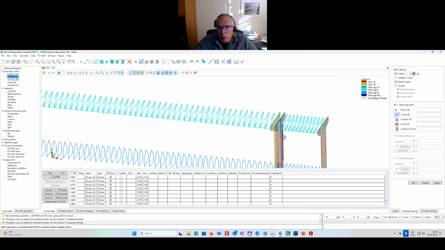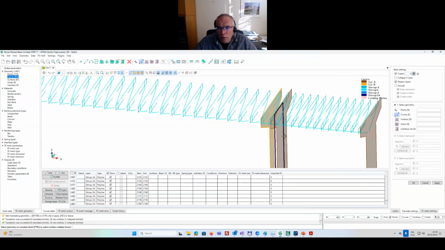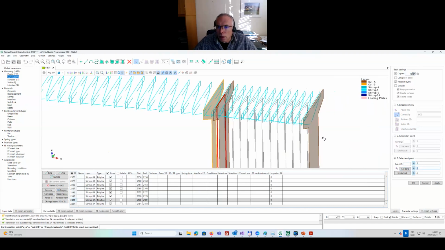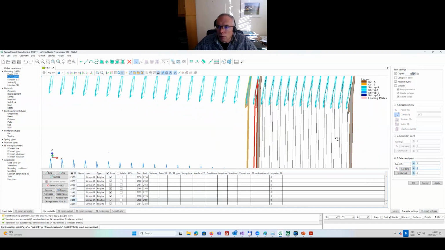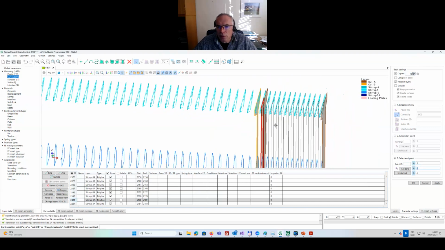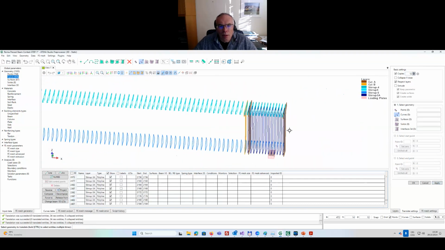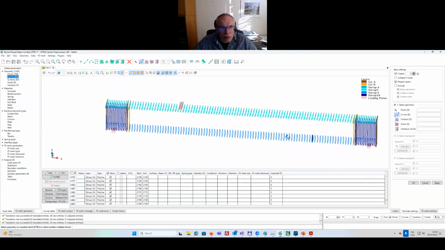Okay, and now I will again copy this stirrup in the right part of the beam, where I know the spacing is 3 inches, and I need 12 copies of it. So I do confirm with apply. So now I have almost all the stirrups.